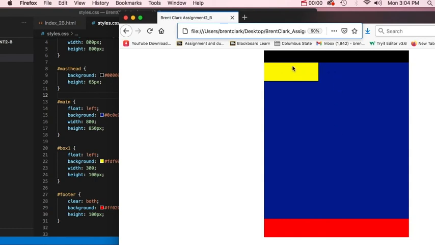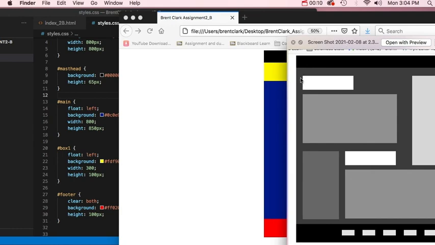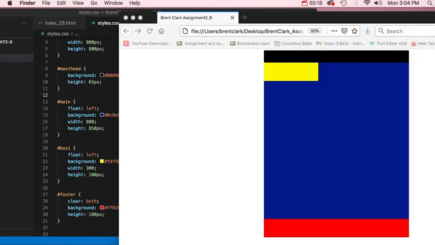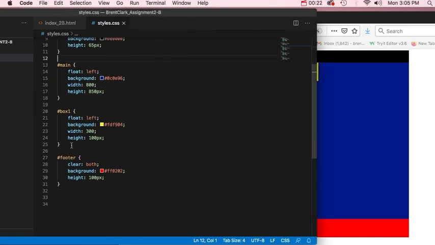So on the outside of the box, I want to add margin to push it away from that left-hand corner. Let's take a look and see that's about how much space I want. So let's try maybe 50 on the top and 20 on the left. And so this is going to go on our box 1.